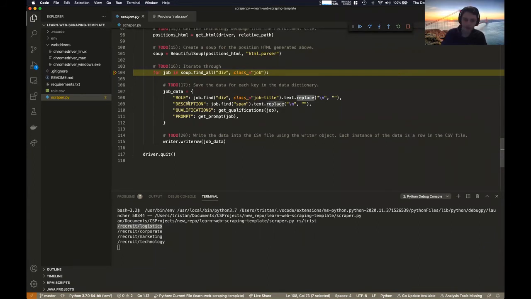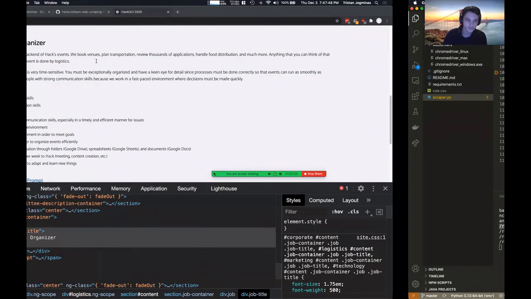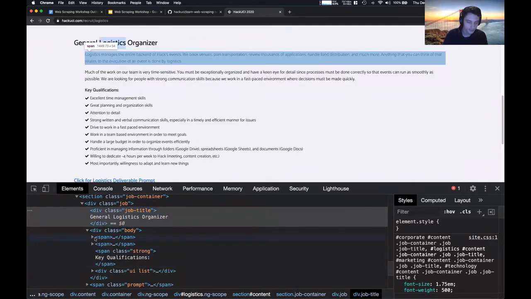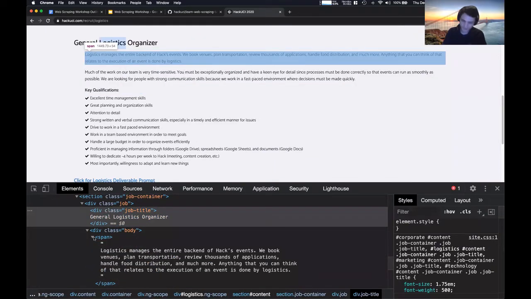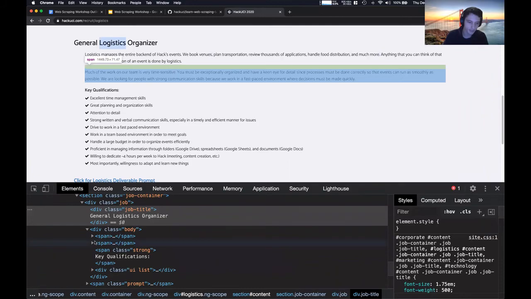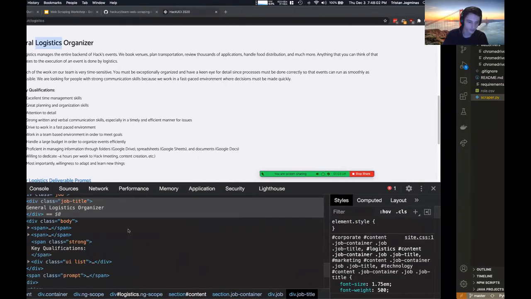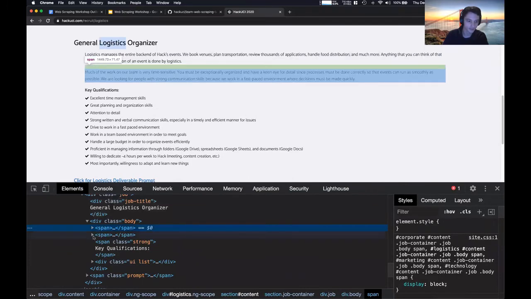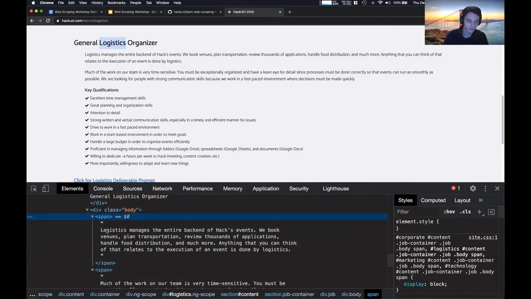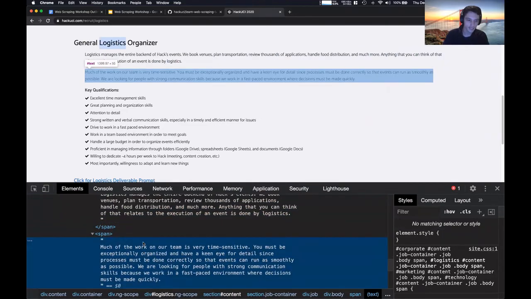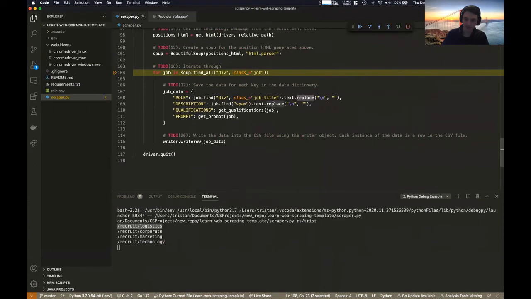And then we're going to find the description. We can check out within the body here. It looks like we have a couple spans. Span is just another tag in HTML. And it looks like we just find all of them. So we have this one and then this one, and we're just going to grab the text, and then similarly, we're going to remove all the new line characters, and then we're going to get all the qualifications.